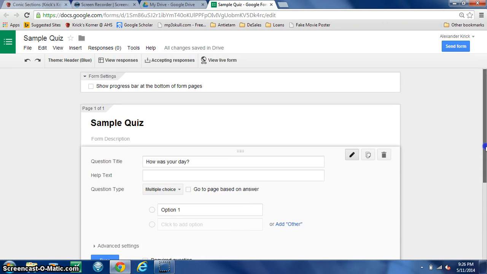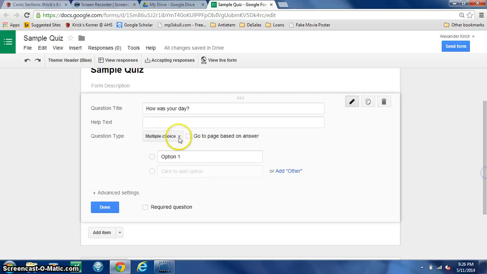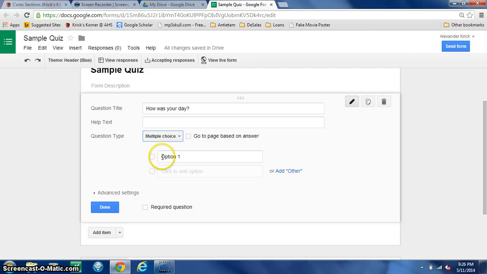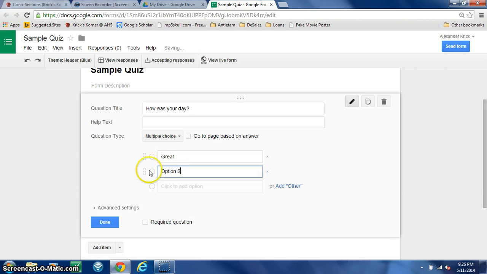Perhaps, at least on this specific question, you want it to be multiple choice, maybe you want it to be checkboxes. Choose from a list, scale, grid, date, time, etc. So let's start off simple with multiple choice. Option 1, I need to go ahead and type that in. So how was your day? Great. Click to add another option.